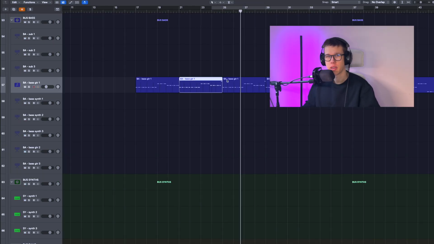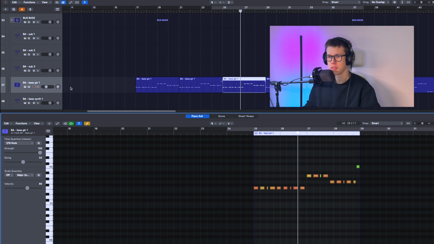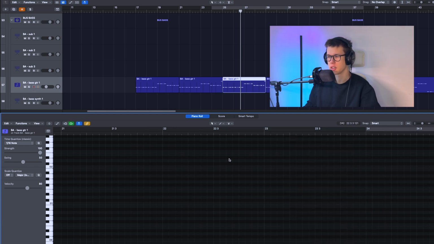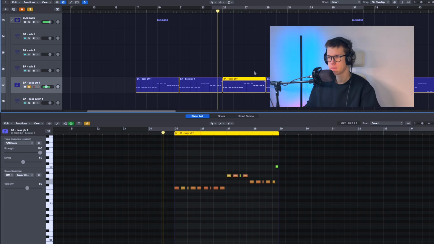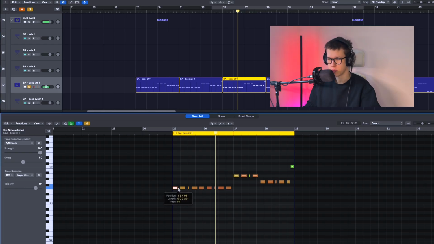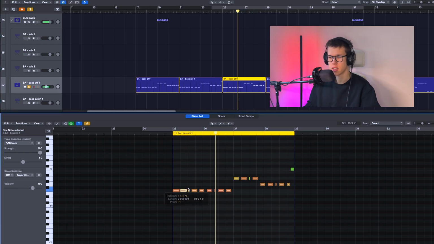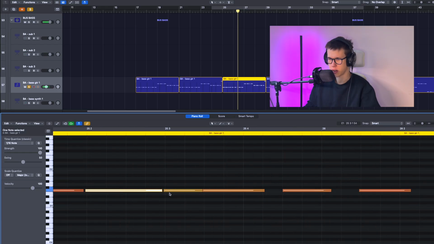Now for the last trick, we have something very simple, but something very powerful. So when we go to MIDI, we currently have notes that are not legato, and we want them legato. So normally what someone would do is take this and extend each note, which takes so much time and it's so annoying. I mean, you don't even get it right here. Super annoying. Let's go back.